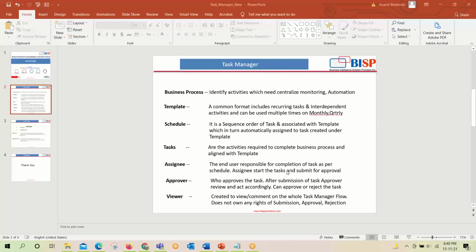The next term is a task. These are the activities which are required to complete a business process, and they are aligned with the template, that is, created under the template. So tasks are the activities for which we are doing all this exercise. Then comes the assignee. The assignee means the user who performs the task, the end user who is responsible for completing the task as per the schedule. It is the assignee who starts the task and submits it for approval. So the task flow will start with the assignee.